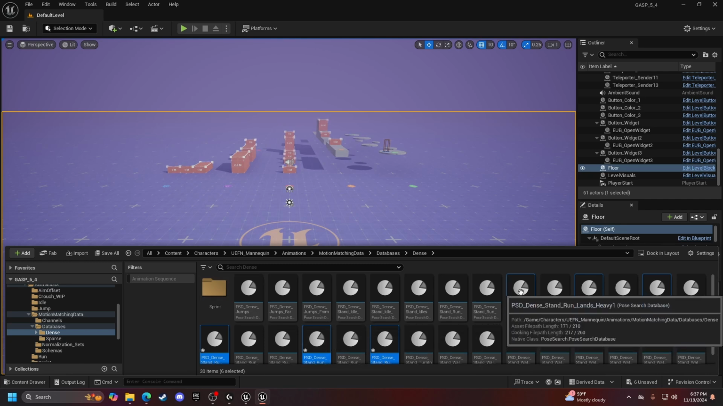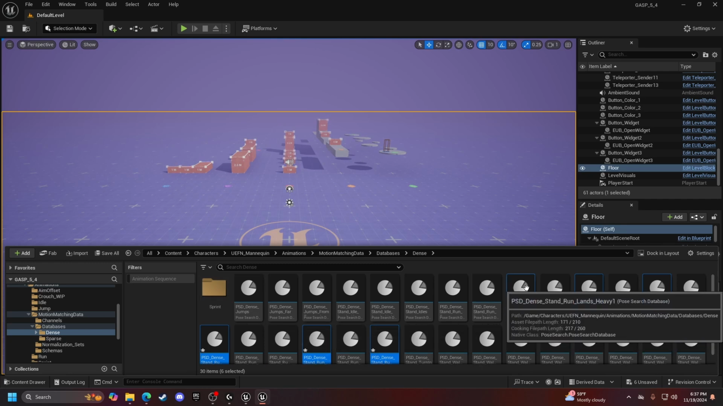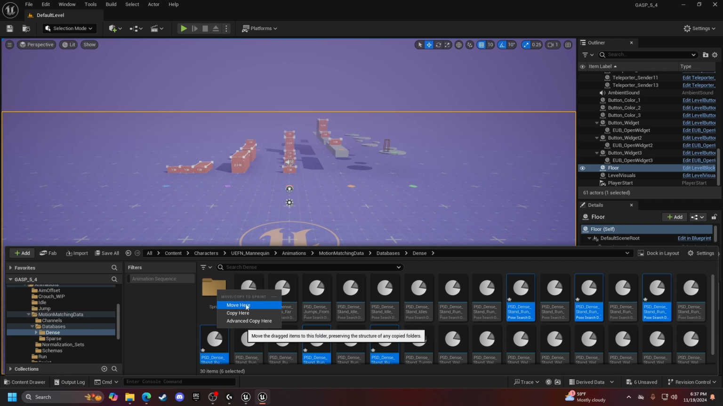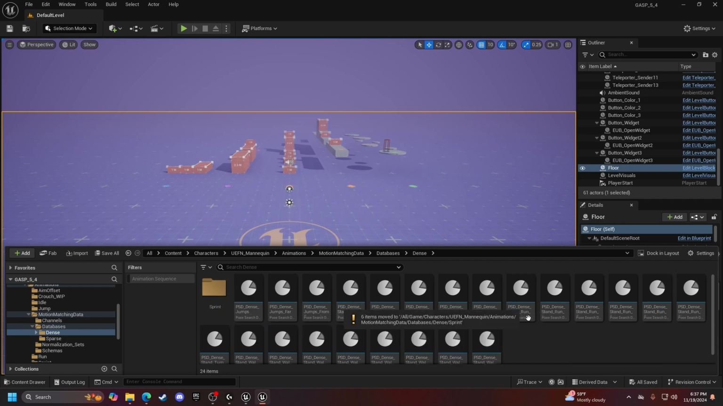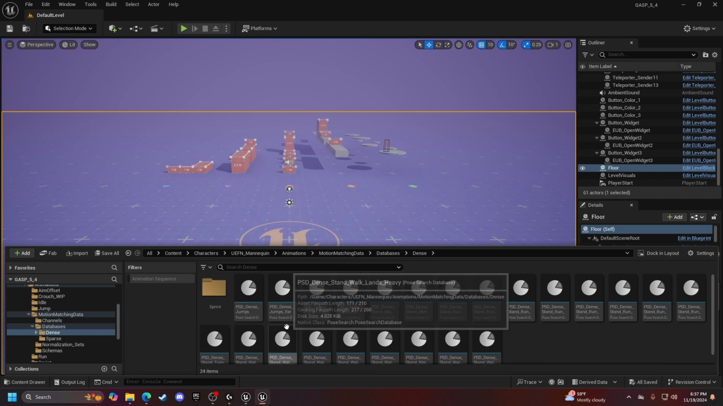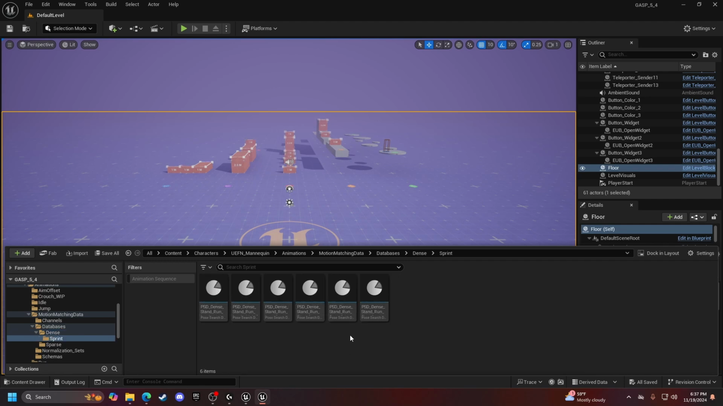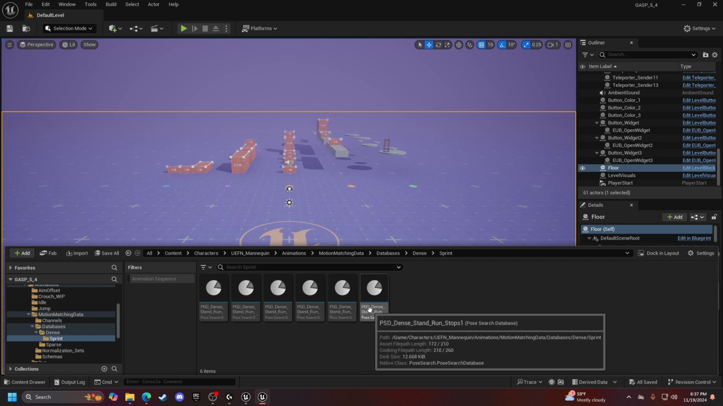So that way we can then take these newly duplicated pose search databases and click and drag and throw them into the Sprint folder, where we are going to then say move here. So that way we can kind of have them out of the way. So now let's go ahead and go into our Sprint folder, and what we're going to do is rename all of these. That way we can get rid of the one at the end and also change all the runs to sprints.